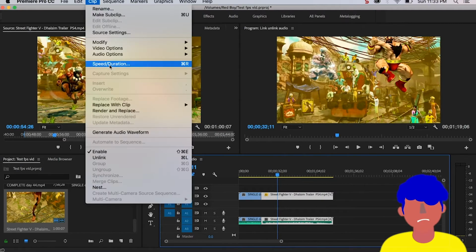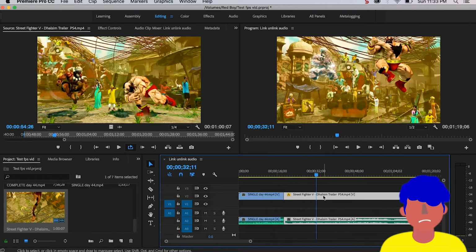Alright, so on this next clip here, I'm going to show you guys how to quickly do this without even having to go up here to clip and going down to unlink. You just press Command L on Mac, or you can press Control L if you're using PC, and that will link the clip, and that would also unlink the clip. Remember, Command L or Control L, and that will link and unlink the clips.